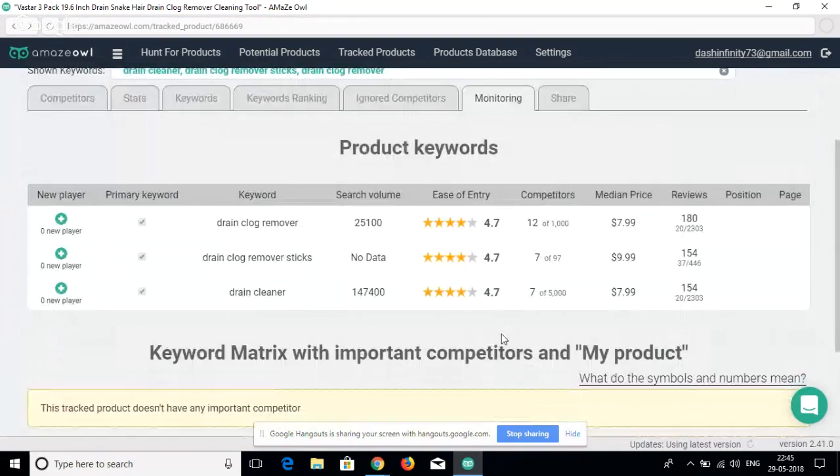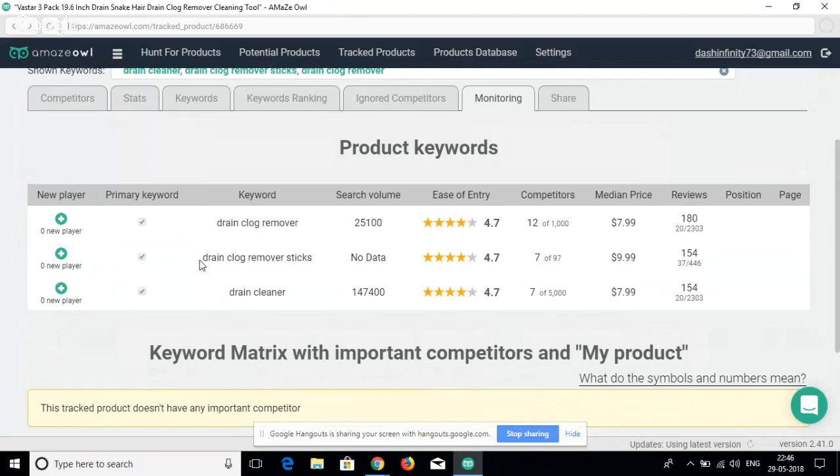Okay, and monitoring. You can add keywords here. This is the keyword which we have added. I was giving a training session to Vijay, so I had added that day. So you have found these keywords, right? These keywords have been added over here to track.